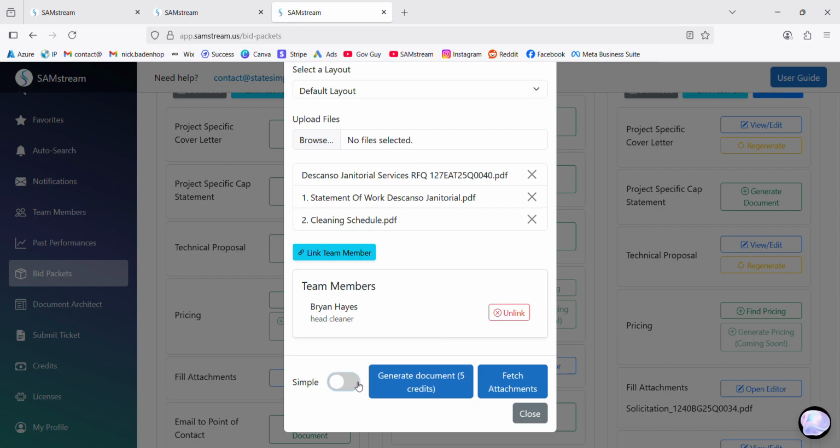And now that we've got documents to read, we can toggle between simple and advanced. A simple proposal is going to be between 5 and 10 pages long, and an advanced one is going to be between 10 and 20 pages long. Most of the time, 99% of the time, I use simple. And the reason for that is a 5 to 10 page proposal is well enough for anything that I do.